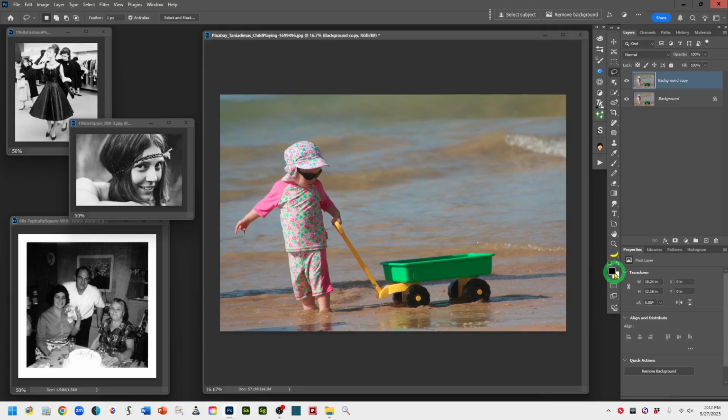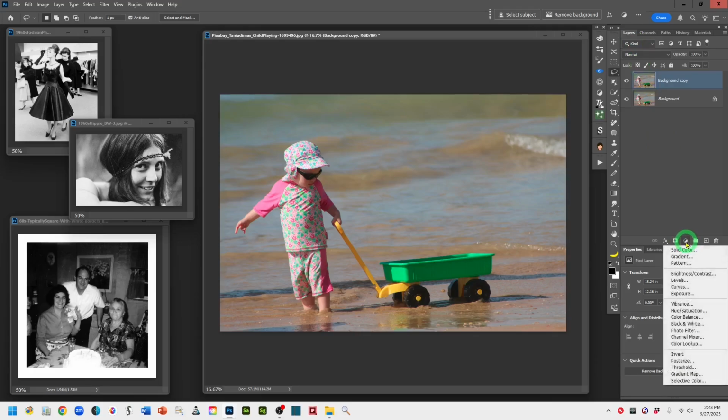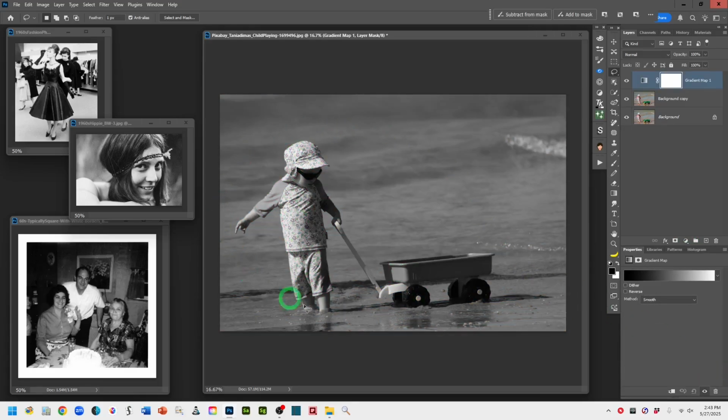Okay, once the default color pickers are set, then we want to add a gradient map adjustment layer. So at the bottom of the layers panel, come to this circle with the line, which is the add new adjustment layer, left click, and come down to where it says gradient map. Left click, and you can see it automatically converts your image to black and white.